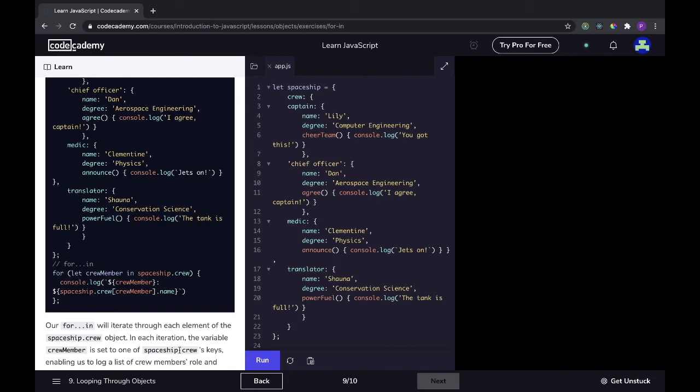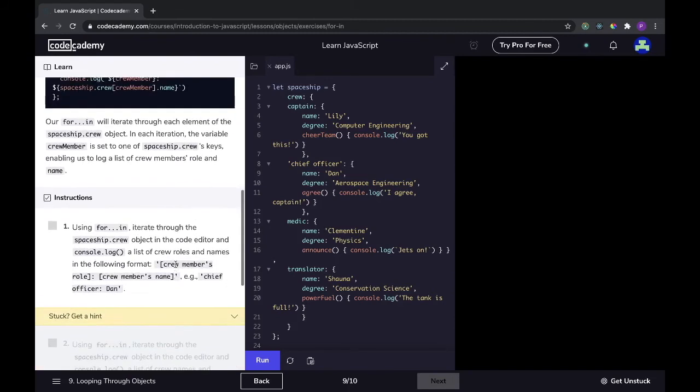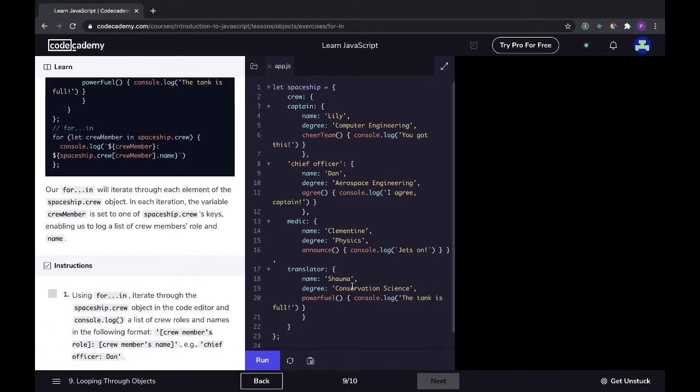So for let crew member in spaceship.crew. The console.log, they are string interpolating crew member, and then string interpolating spaceship.crew, crew member in square brackets .name. So they're going to console.log all of their names. Our for in will iterate through each element of the spaceship.crew object. In each iteration, the variable crew member is set to one of spaceship.crew's keys, enabling us to log a list of crew members' roles and name.